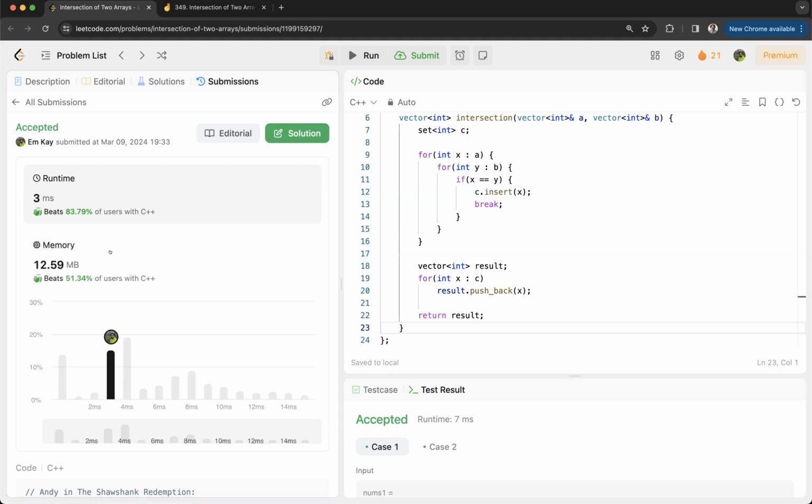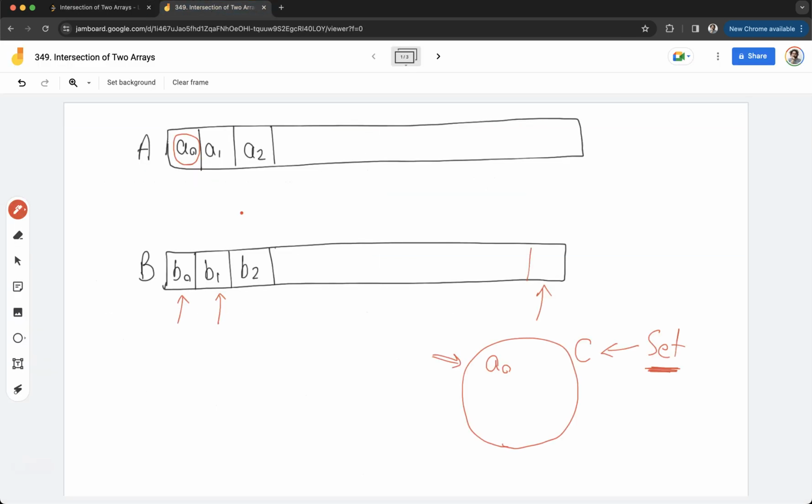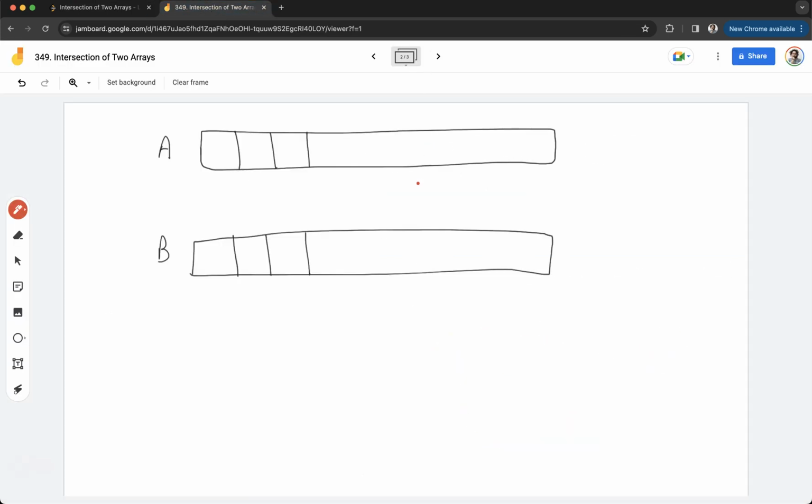Okay, this was the first solution. Let's go and see the second solution. The second solution involves sorting. And the running time is going to be better because the brute force approach was very slow. I'm going to write about the running time and the space complexity in the comments or the show notes. So for the second solution, we sort A and then we sort B.